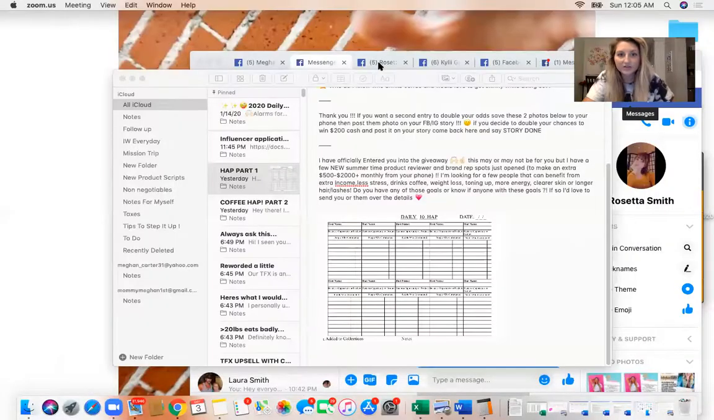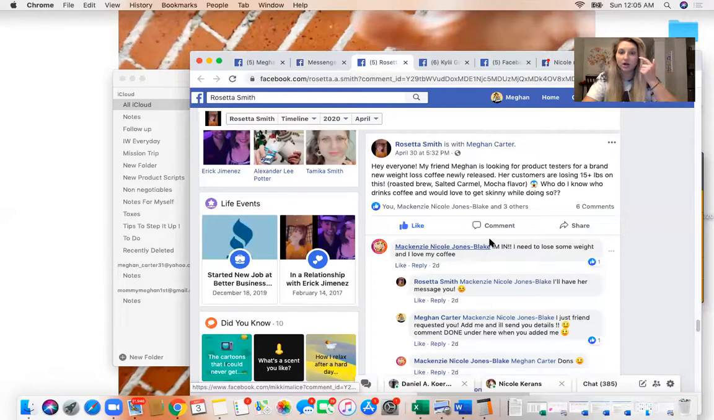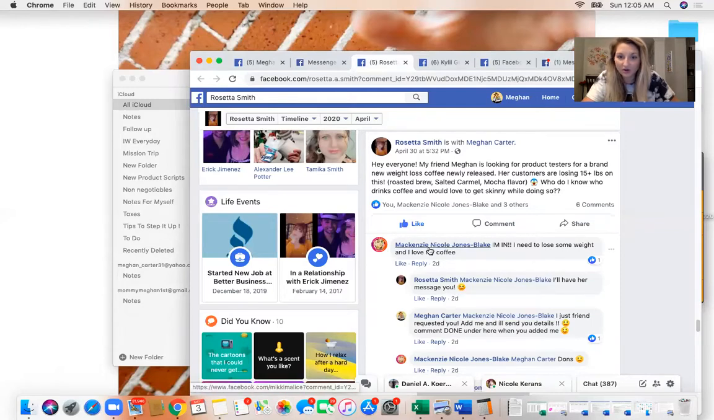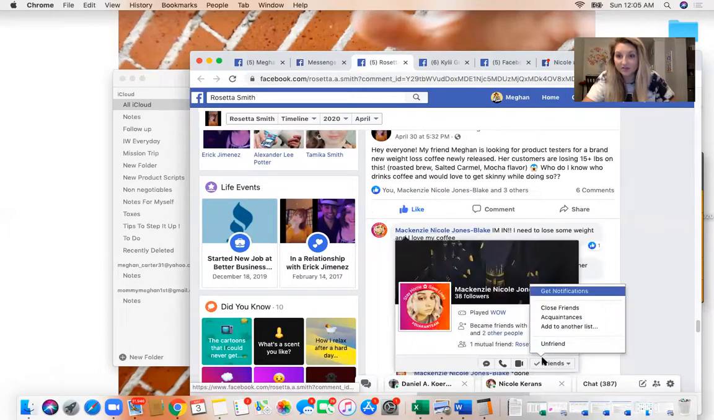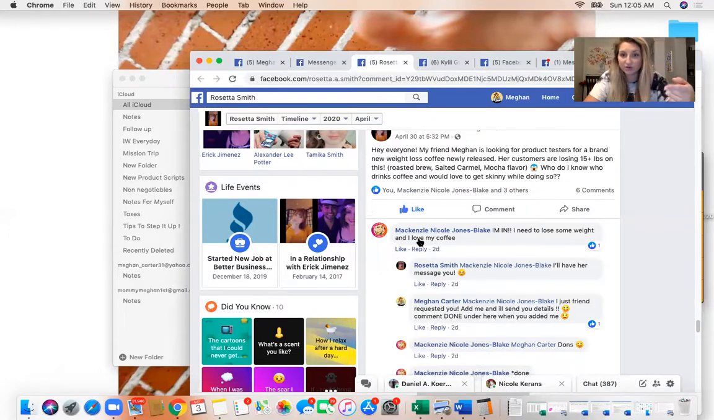That just made me think of something, so I'm gonna backtrack for a minute here. When Rosetta posted on her page for me, I always make sure that I come in here, I hold my finger over, same thing with the phone, and I friend request them immediately. Because if you start a conversation with these people and you're not friends with them, Facebook can actually filter the message out and put it in the filtered messages, and they may never see it.